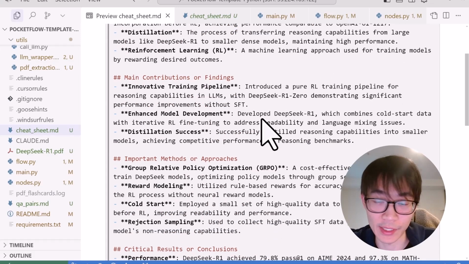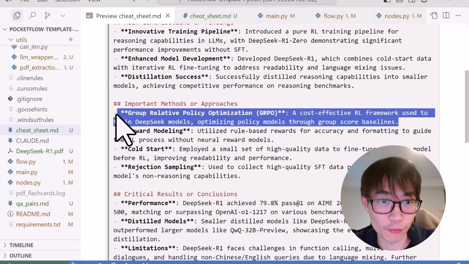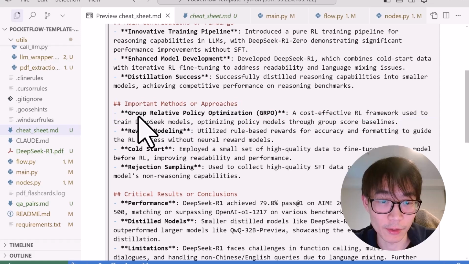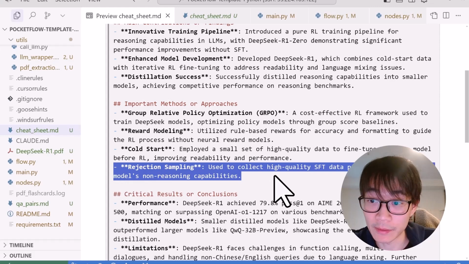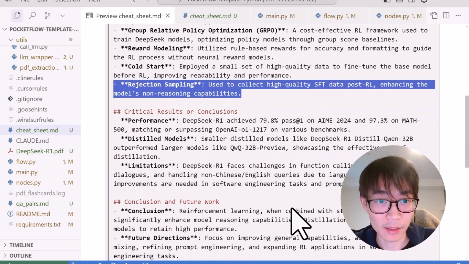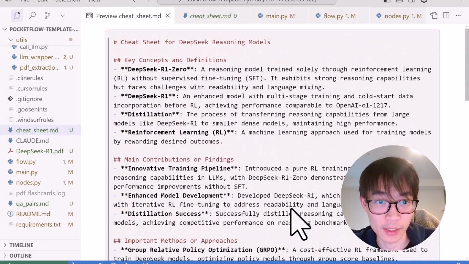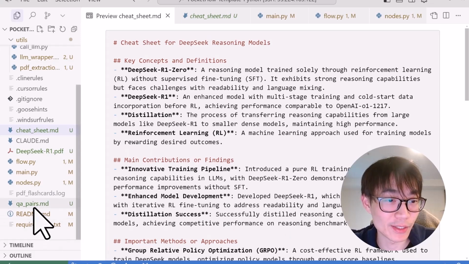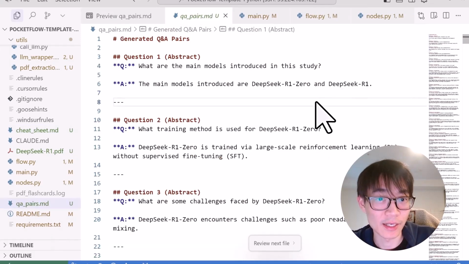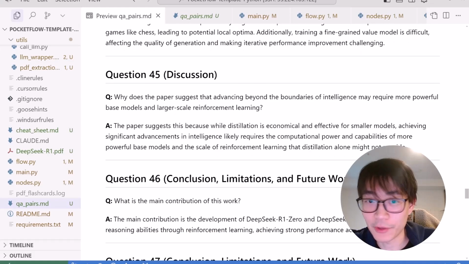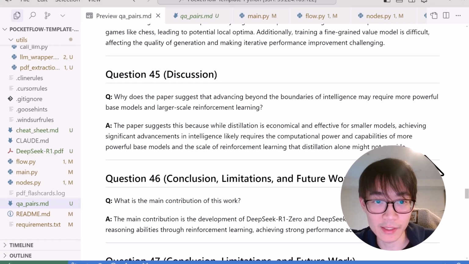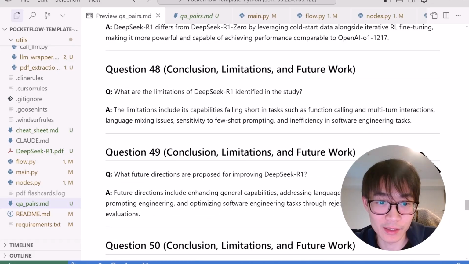And this also looks pretty good. So we have all these important methods: group relative policy optimization, reward model, cold starting, rejection sampling. That is indeed the most important methods for this paper. Now, imagine this cheat sheet and the flashcards for your most important coursework. You can generate these things before your final exams, and you can just cram all the knowledge within a few days.